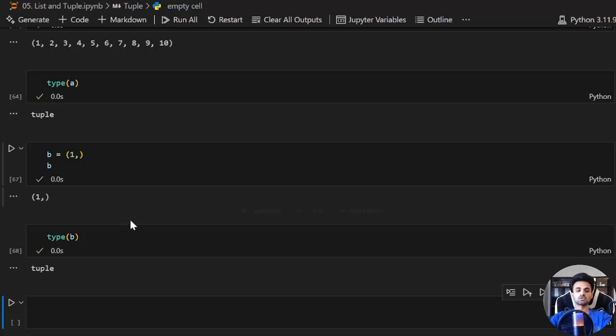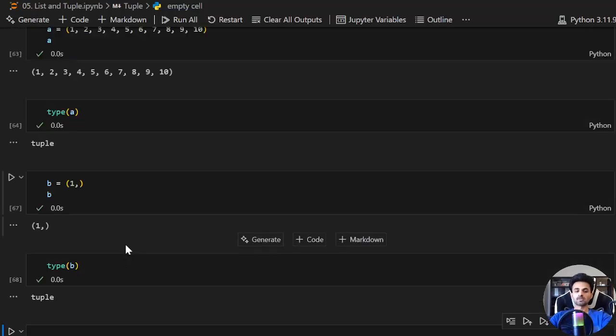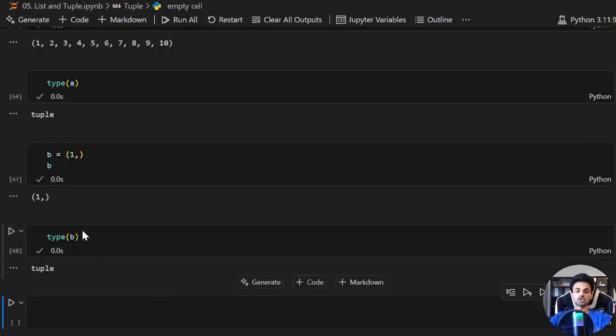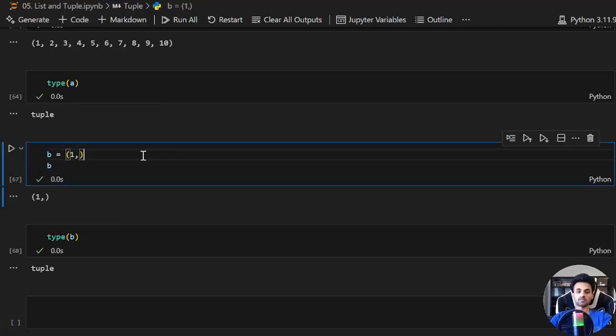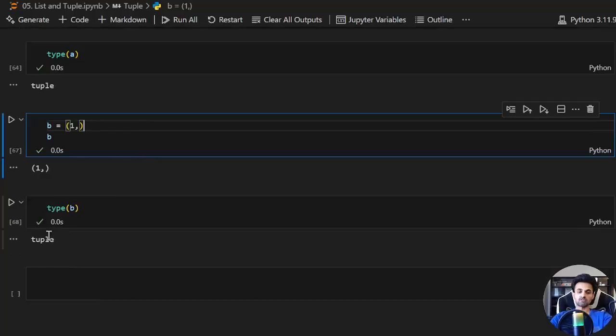Sometimes an interviewer asks, if I create a scalar value inside the brackets, what is the type? So you have to make sure that if we create a tuple with a scalar value, we also mention the comma, so it will define the data type, which is tuple.